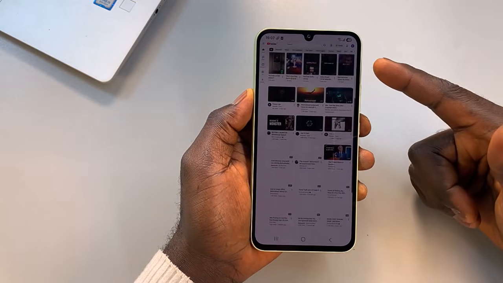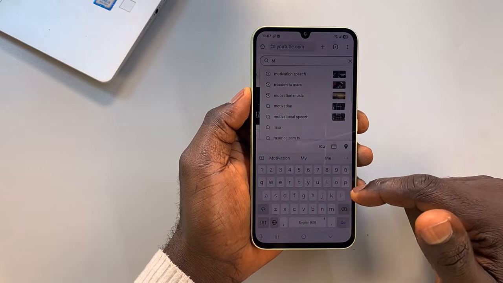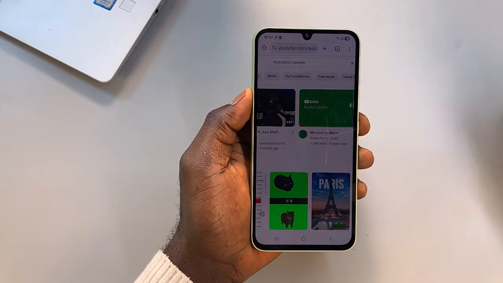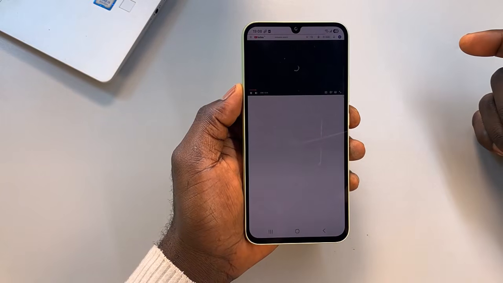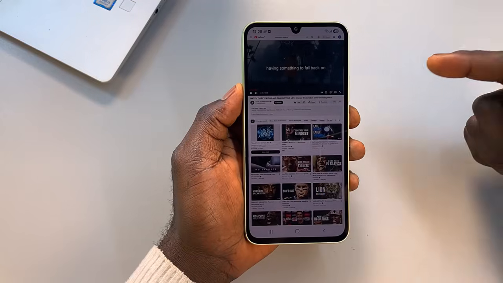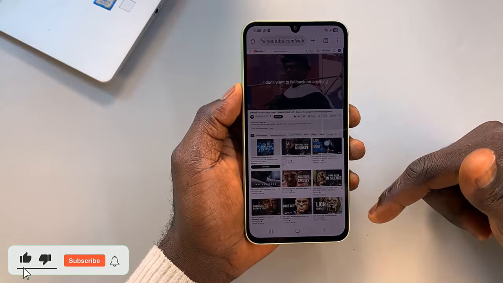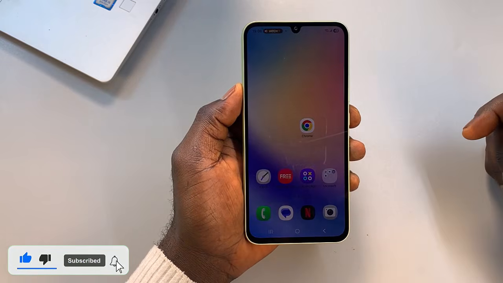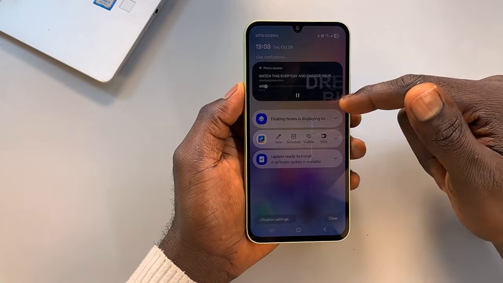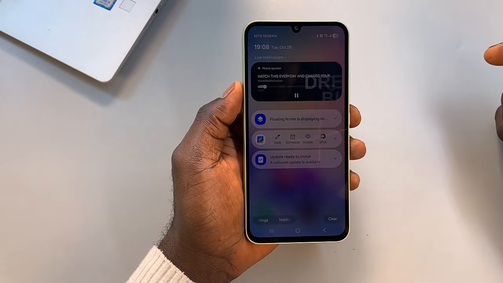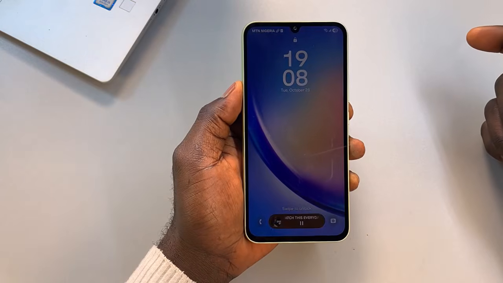Search for any video or music you want to play and tap on it. Once it starts playing, press your home button or turn off your screen. If the audio stops, just pull down your notification bar and tap play. The sound will continue playing even with your screen off. From there, you can control playback, pause, skip, or move to the next track easily.